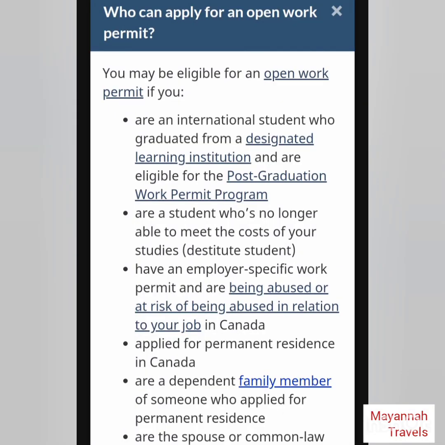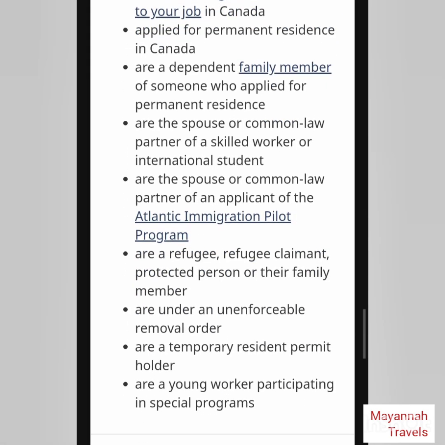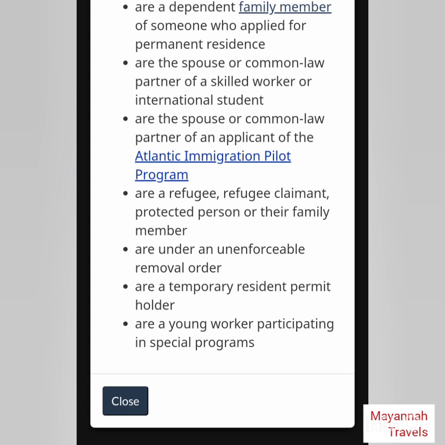If you are an international student who graduated from a designated learning institution and are eligible for a postgraduate work permit, if you are a student who no longer meets the cost of study, if you have an employer-specific work permit and are being abused or at risk of being abused in relation to your job, if you apply for permanent residence in Canada, if you are a dependent family member of someone who applied for permanent residence, if you are a spouse or common-law partner of a skilled worker or international student, if you are a spouse or common-law partner of an applicant of the Atlantic Immigration Pilot Program.